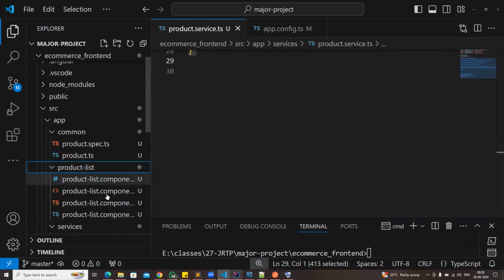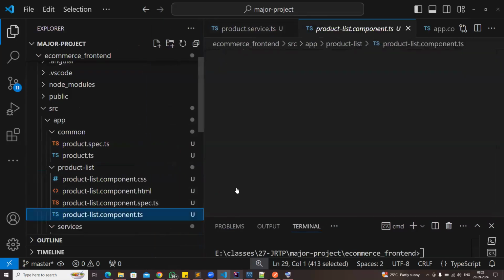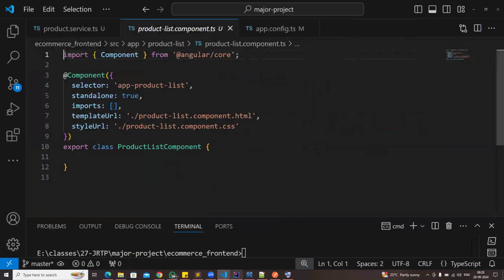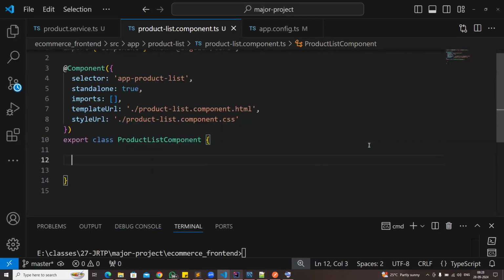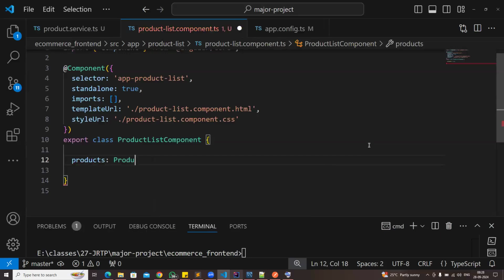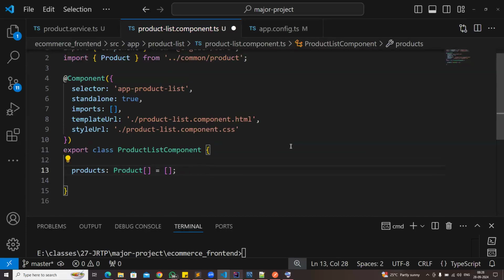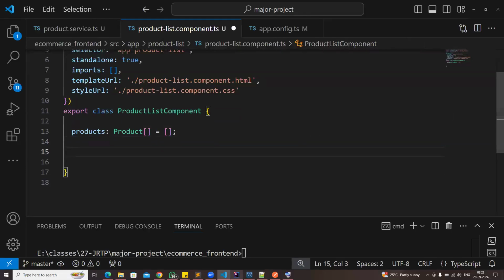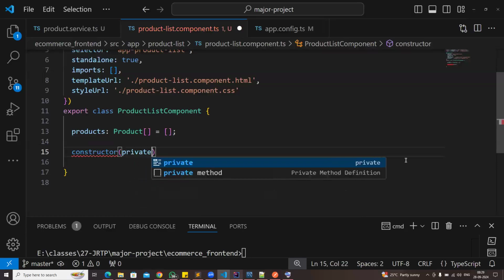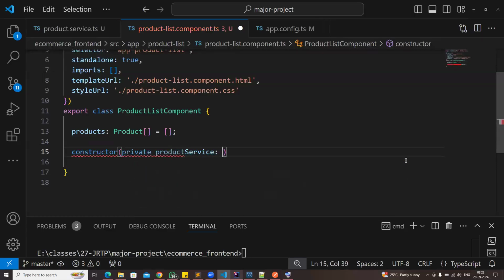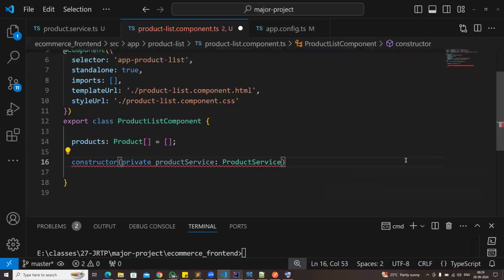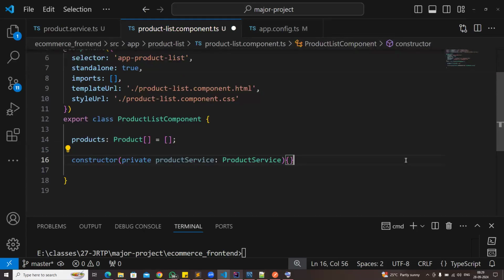Now go to this product list component.ts file. Inside this component, I will try to access the product service method. The service method will give the data in array format. So I'm declaring one empty product array to hold the response. Then I need to talk to the product service, so let me inject the product service here by using the constructor.